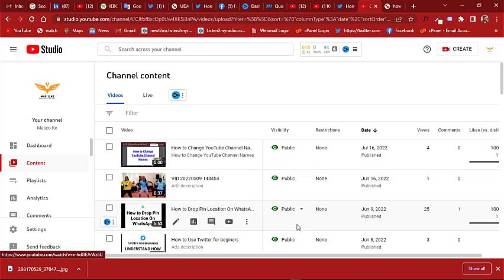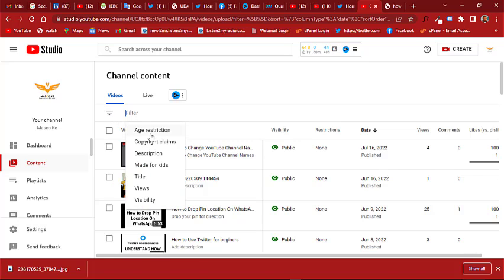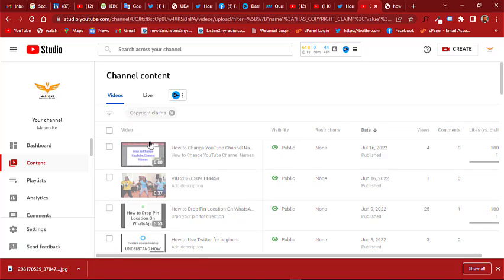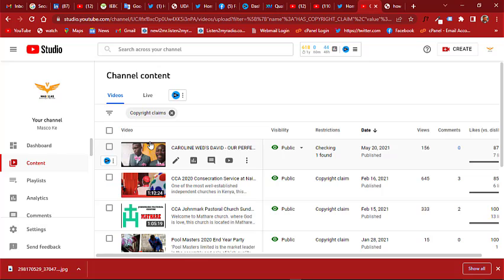Let's go and have a look. Next we will come to this icon here and click on it. Then down here we have age restriction, where you can restrict people, copyright claims, description, made for kids. We will go straight to copyright claims. That is where you will get the videos in your YouTube channel with copyrights. Don't think every video that you upload will automatically start generating revenue. No, if they have copyright, it will be disabled.